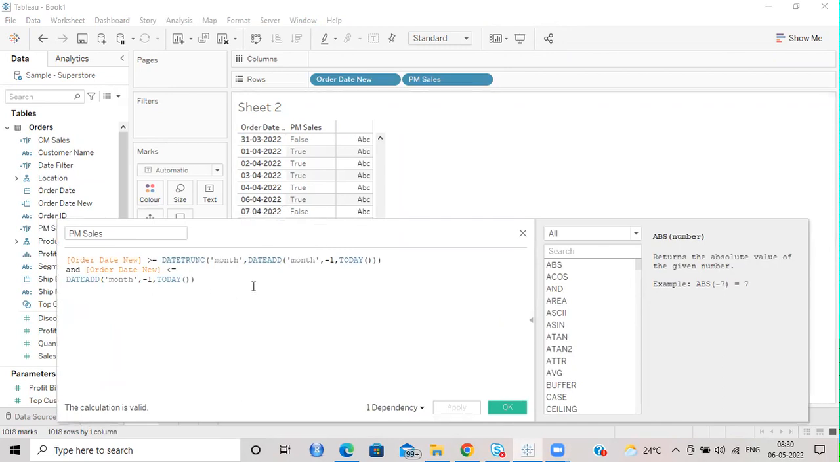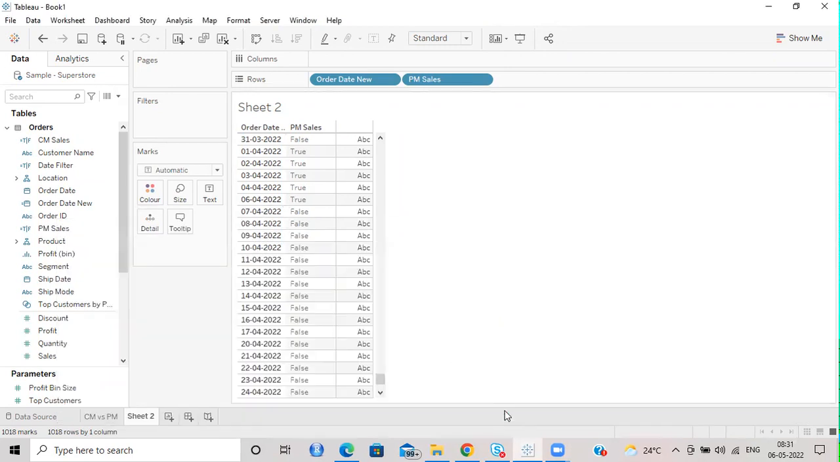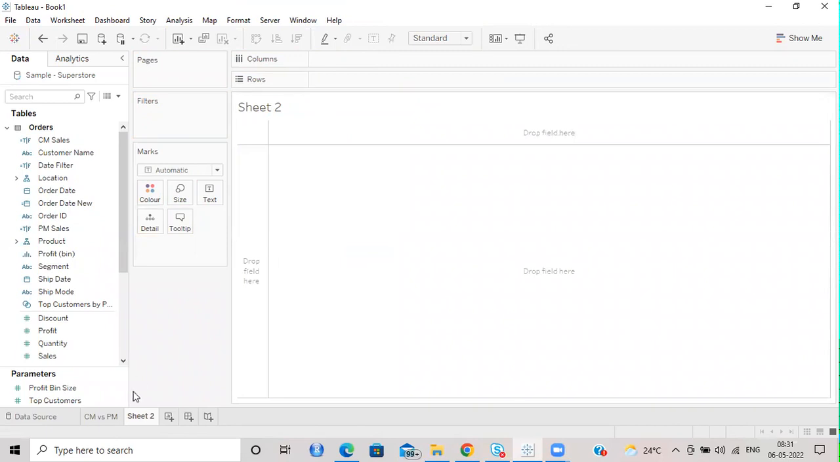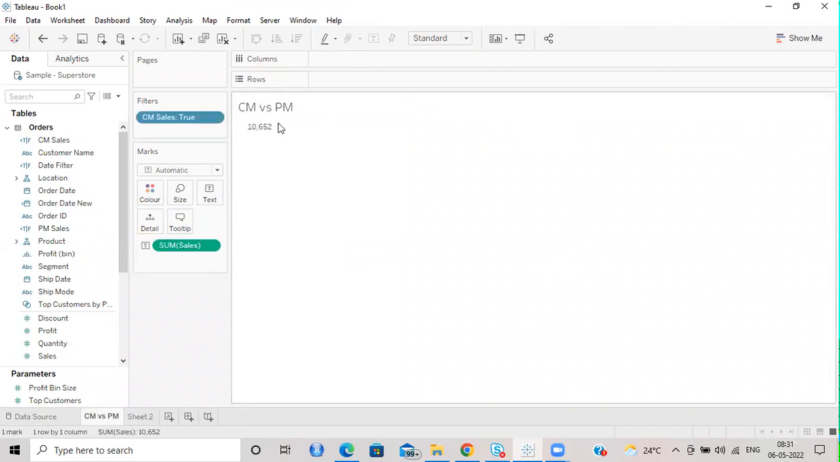Okay, now this is my calculation for previous month sales. Okay, now what I will do here is, I'll remove all of it. Okay, and I'll go to my current month sales. This is this. Okay, but I cannot use the another one previous month also as a filter now. It will not work fine.